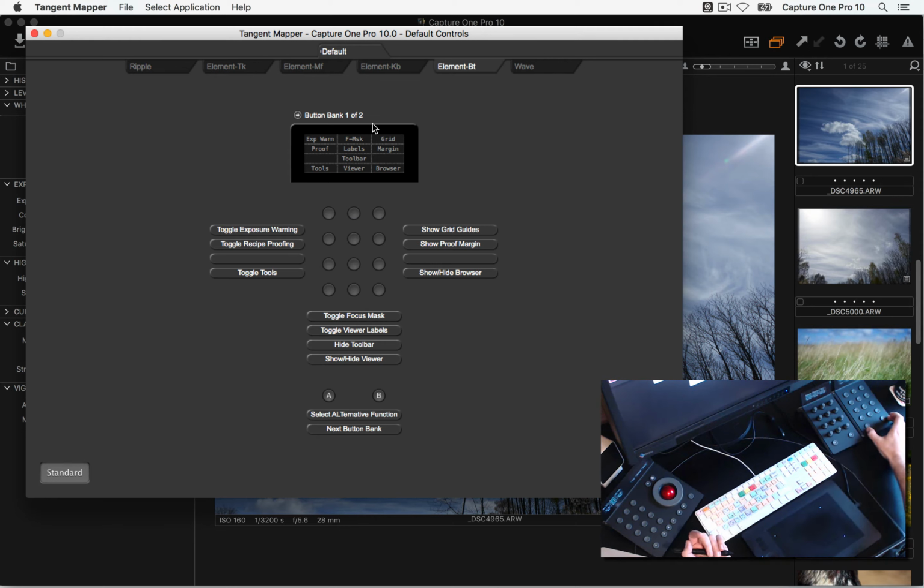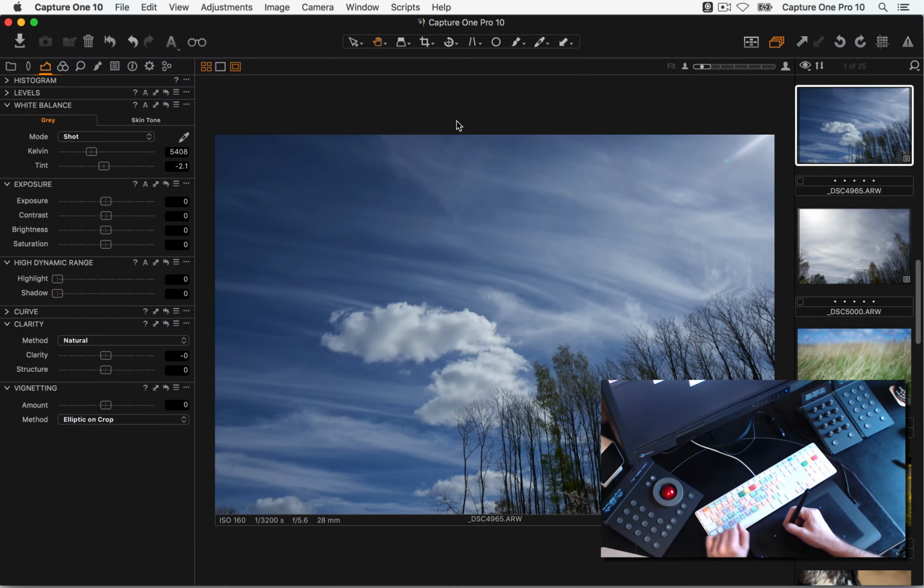So it's not just a basic 12 buttons or 12 dials or whatever. You have different banks with an alternate on each of those banks. So that gives you really good scope for placing lots of functionality. So that's buttons. Let's go to knobs, which is element KB. So you can probably imagine what this does. We have 12 dials here.